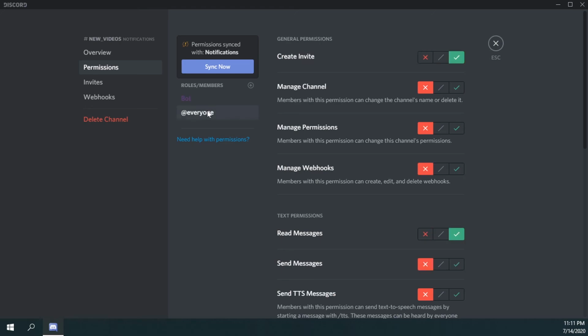Otherwise, if they don't have a role at all, or they have a different role that isn't bot, they'll fall under these general permissions. So right now, I have my @everyone, so this includes my first week, my system admin, and all my other groups. Basically, any other role or group or member that isn't bot.